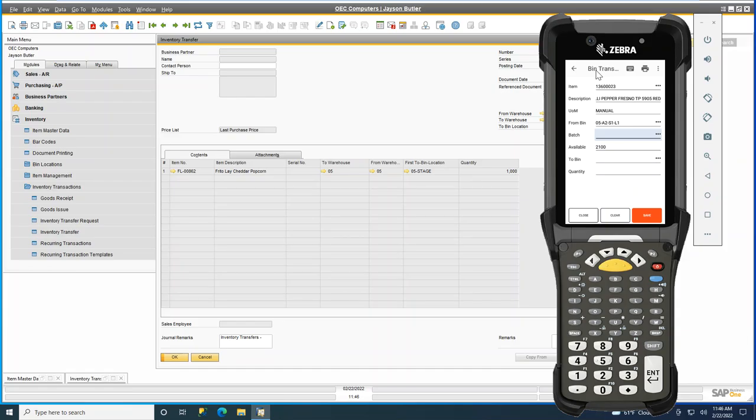And now it's asking us to scan the batch number because this is required. This is a batch tracked item. I can look that up. I have a batch here that has availability, but again, I would like to scan that using the barcode for efficiency and accuracy. I scan the batch. It's telling the available quantity I have in that batch, and I'm going to move that to the new bin, and I'm going to take 100 items with that batch to the new bin. That is a batched item.